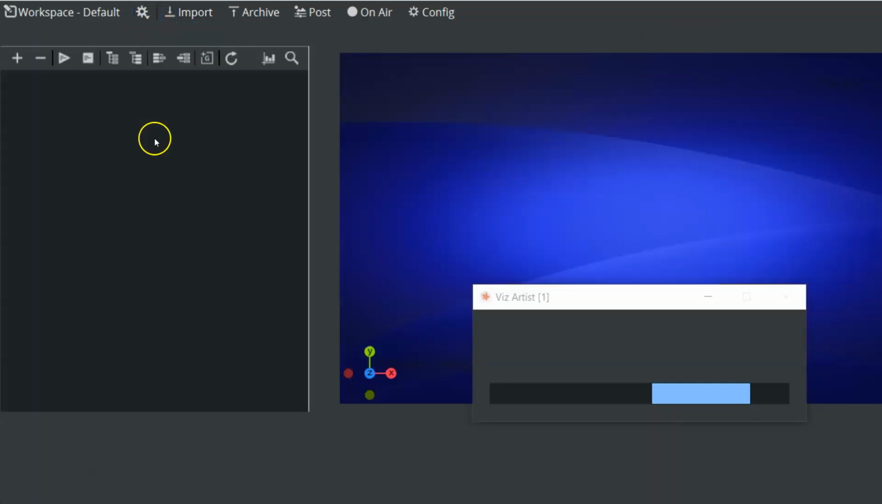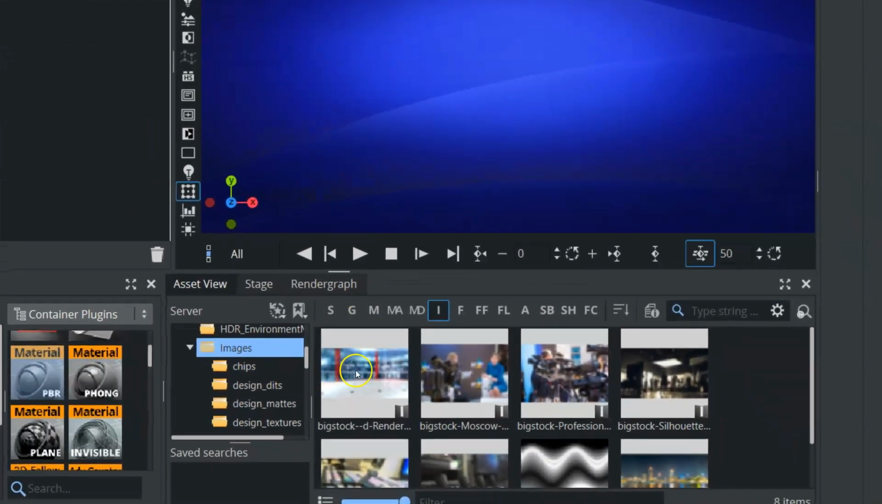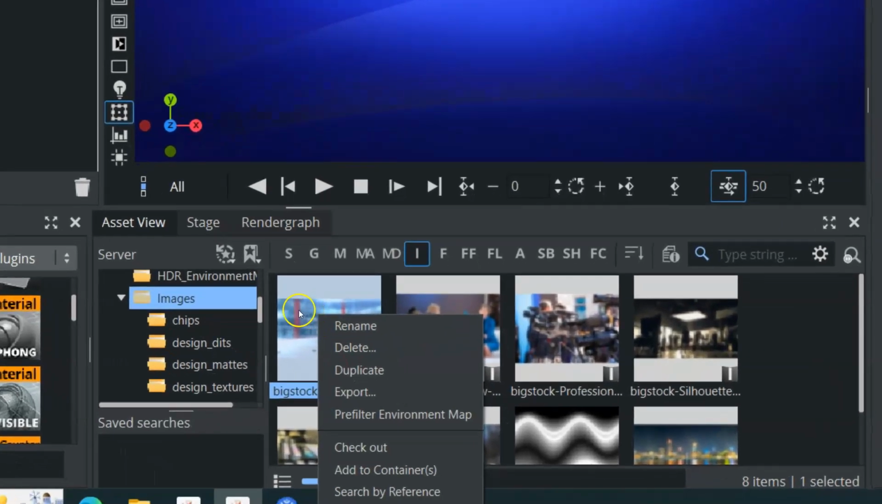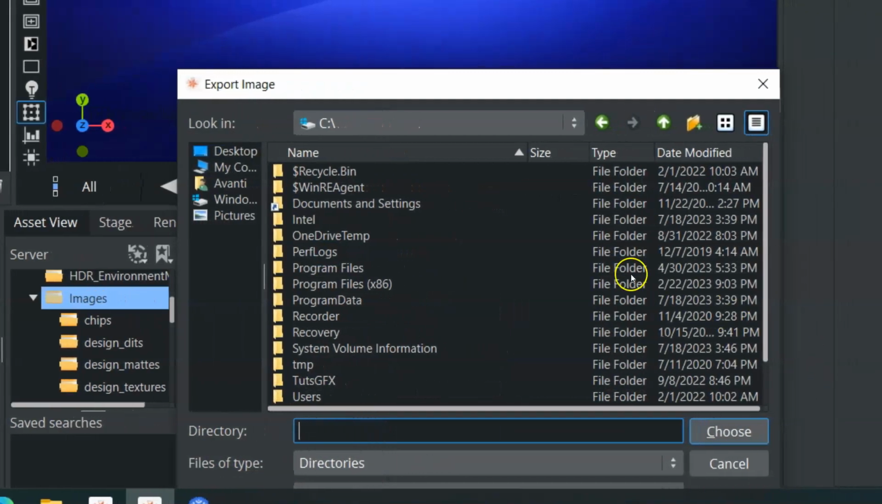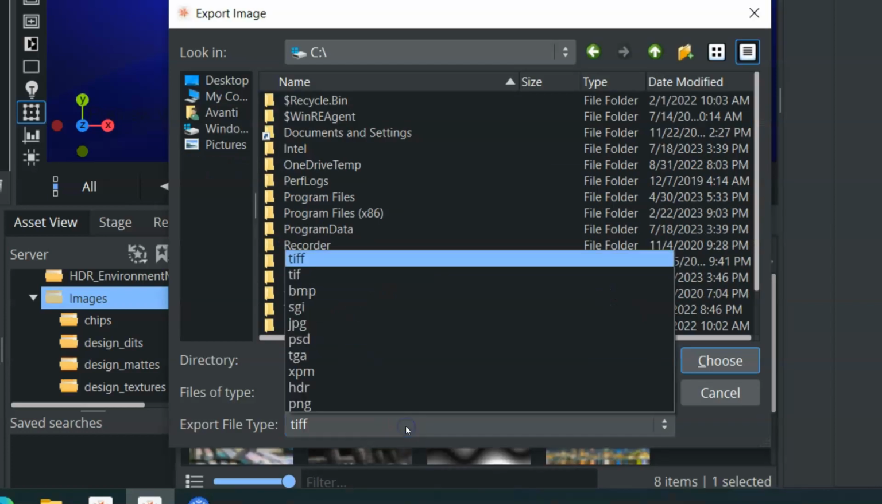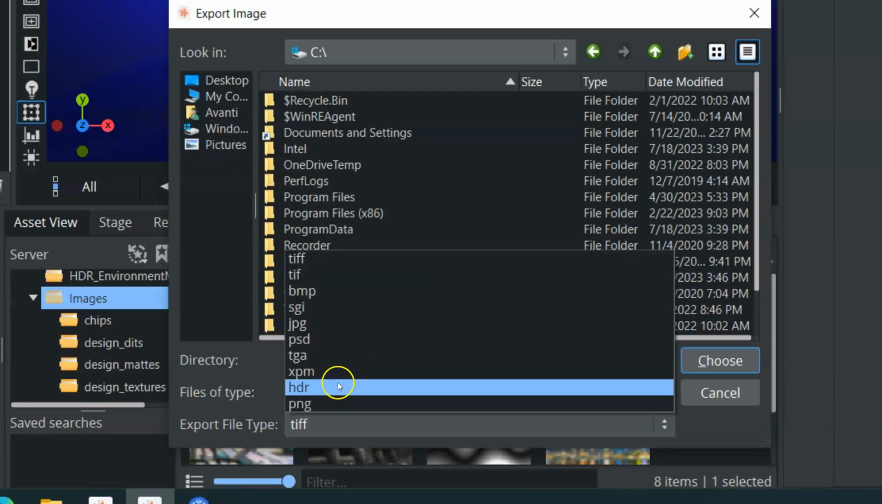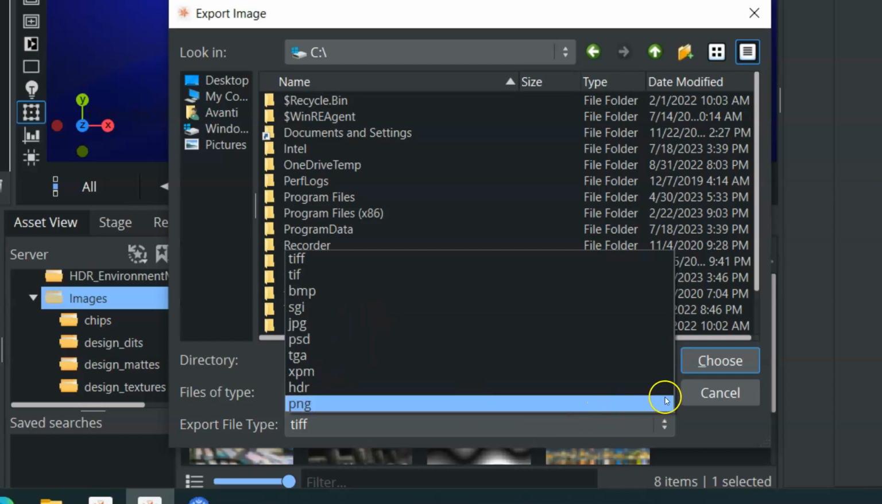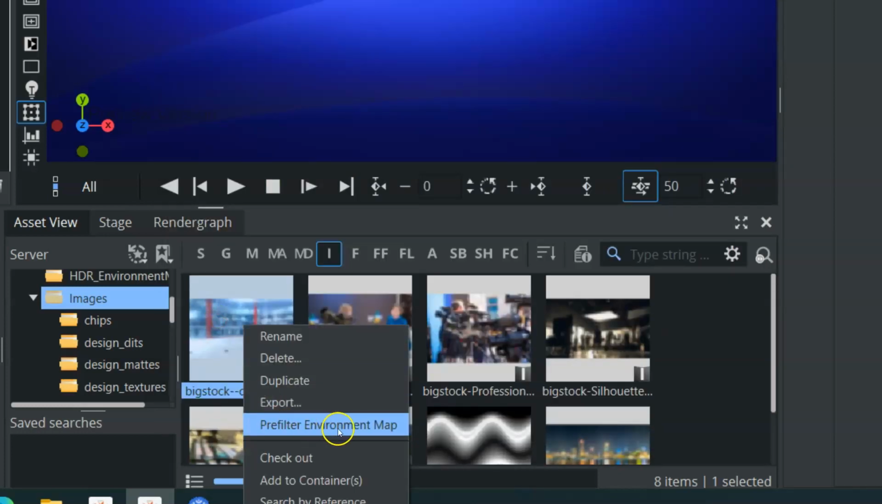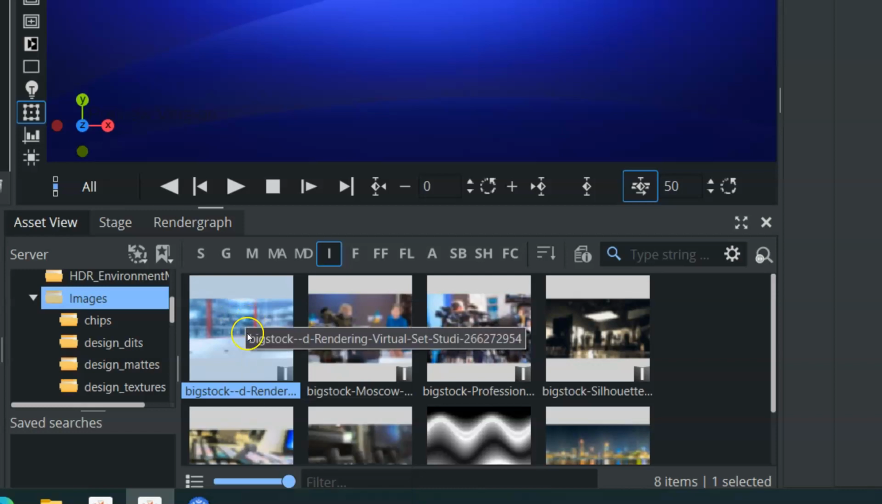We'll jump back into our default view here. Our images, when we import them, show up within our asset view in the I tab. And if you right click on it, you have a couple of options. You can rename it, delete it, duplicate it, you can even export it. When we go to export it, you just click on it and it will allow you to select the drive and give it a name and also a file type. As you can see, we have PNG, HDR, Targa, PSD, many options for you. If we right click again, we also have the option to pre-filter an environment map, check out, add to container, or search by reference.